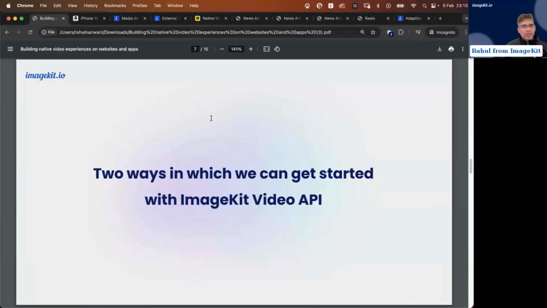So there are two ways in which you can get started with the ImageKit video API.